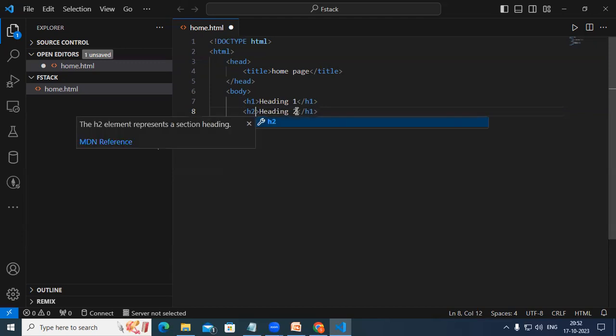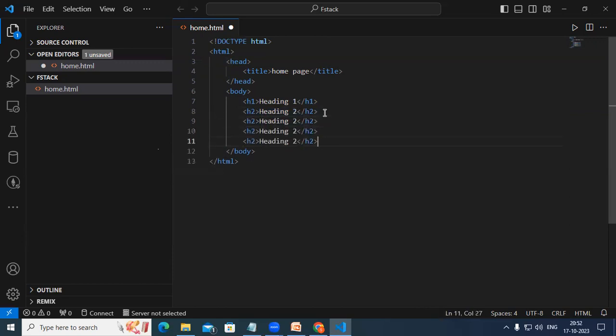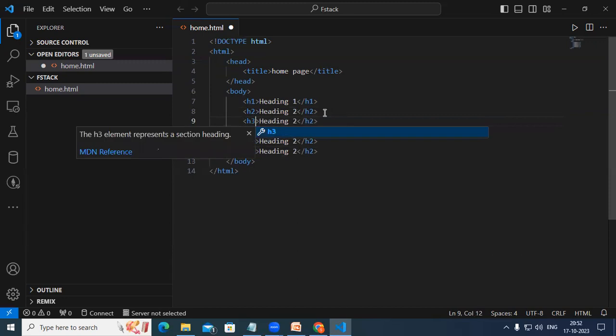In the same manner, we put that. Then we go with the H3. So in this manner, you can have up to 6 different headings. So what happens? It is going to be changing here. So 3, then 4, then 5, then 6 it is. But I need to change here. This must be H3. It's going to be H3, and here also we have it as H3.